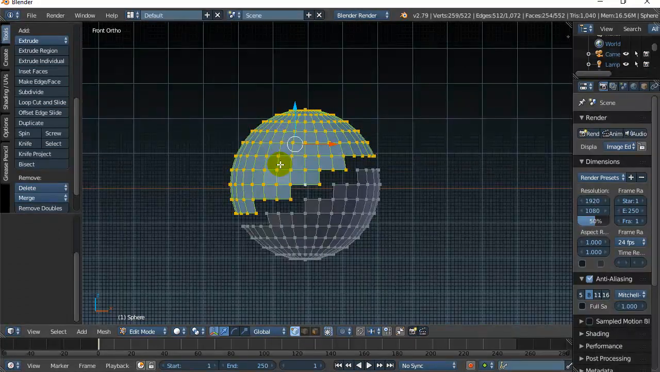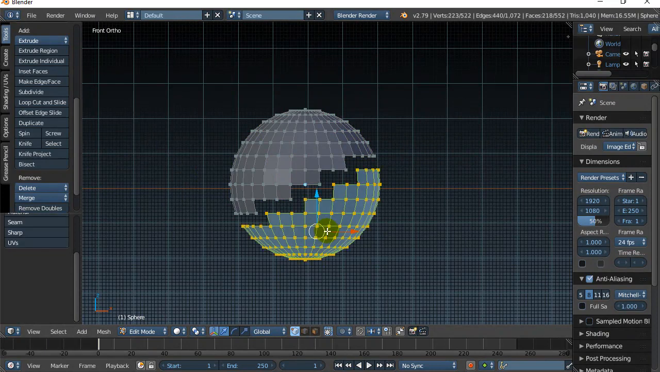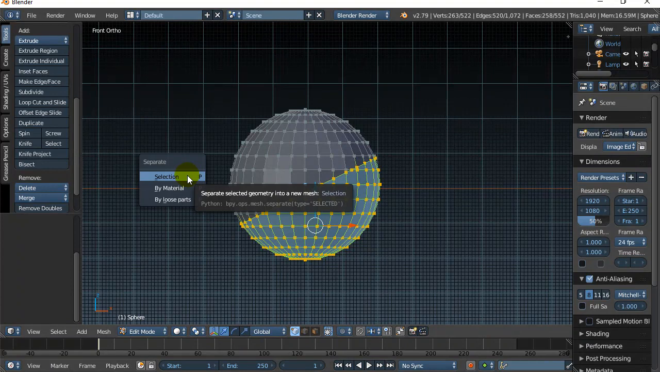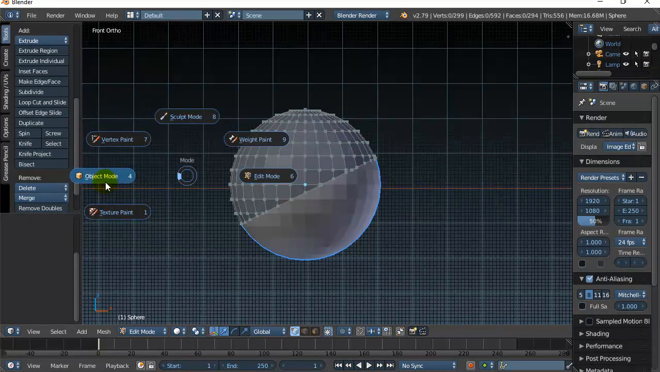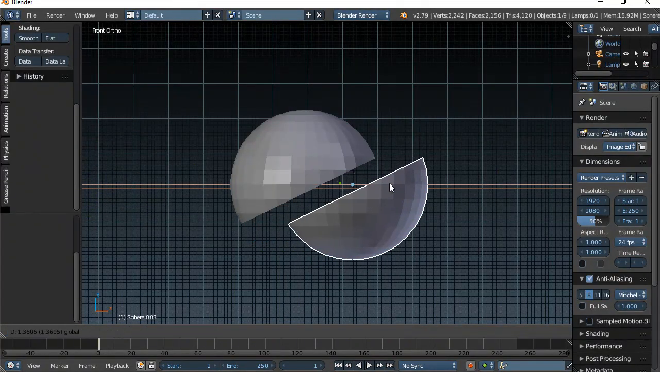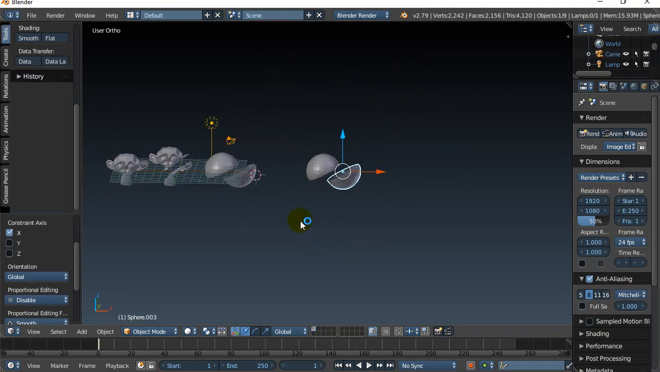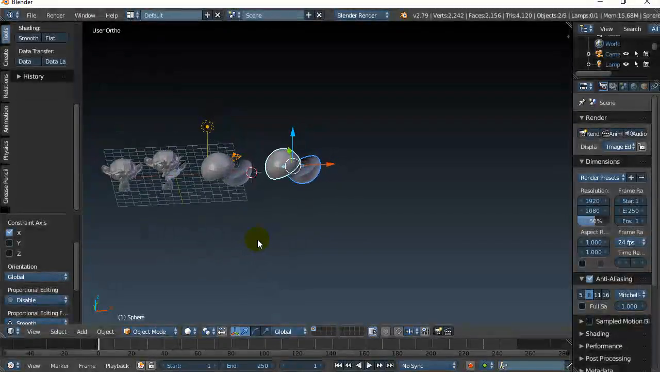So that's really the same if I go backwards. I could hit L here, unhide, Alt H. So it's just a different way to do it. That was actually faster if you're good with your keyboard commands. But that's basically it. Hit P to separate by selection. Go back into object mode. Right click. And you got your two pieces. So there you go. You have a nice, easy, very quick way how to cut along a plane.